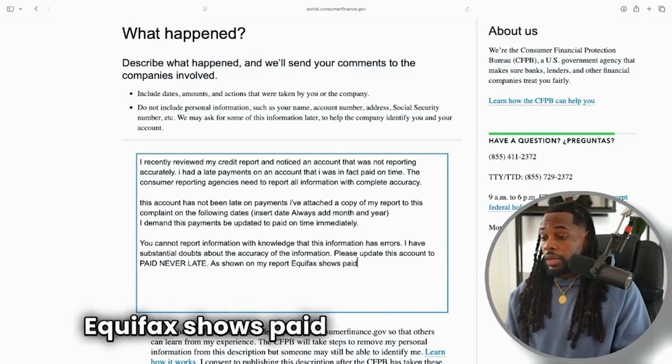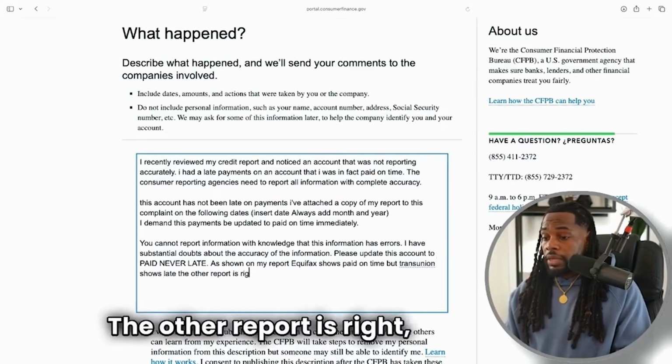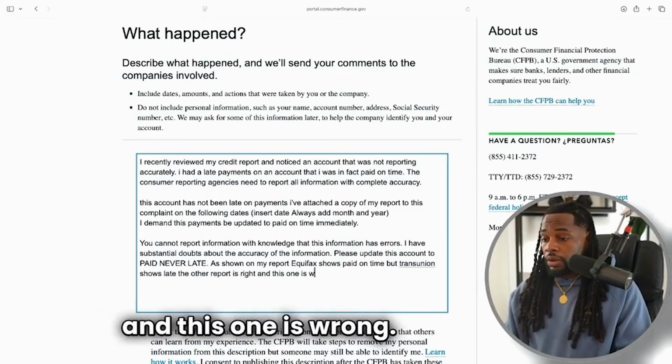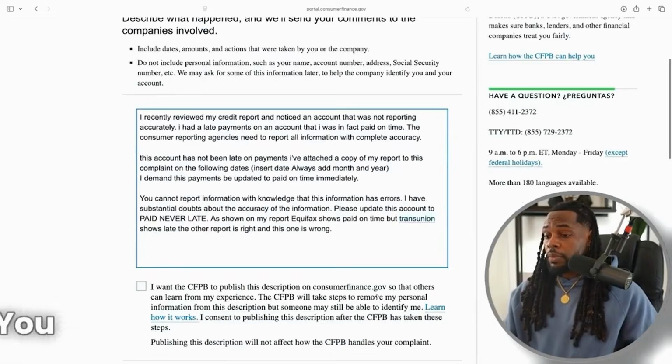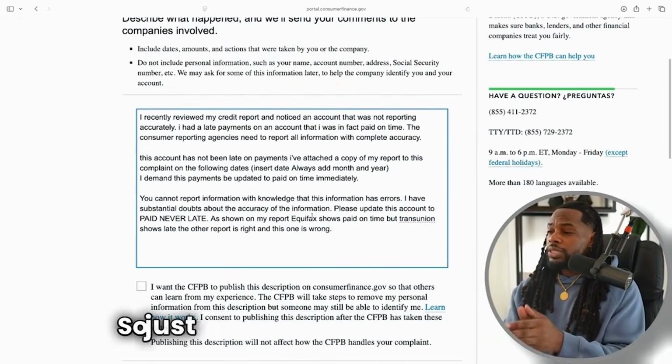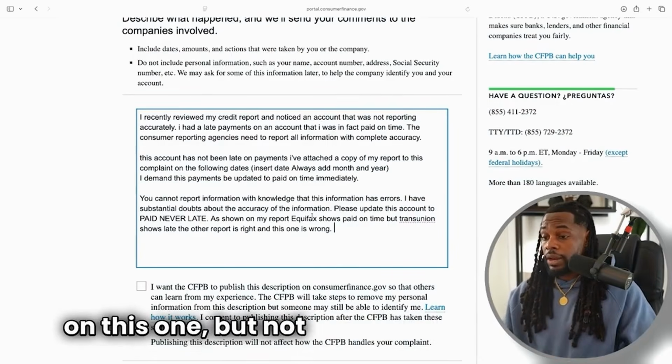Equifax shows paid on time, but TransUnion shows late. The other report is right and this one is wrong. So that's just a quick example of something that you can just throw together, right? You can add that at the very end. Just add at the very end, like, this shows late, but in fact, it was actually correct on this one, but not on this one.